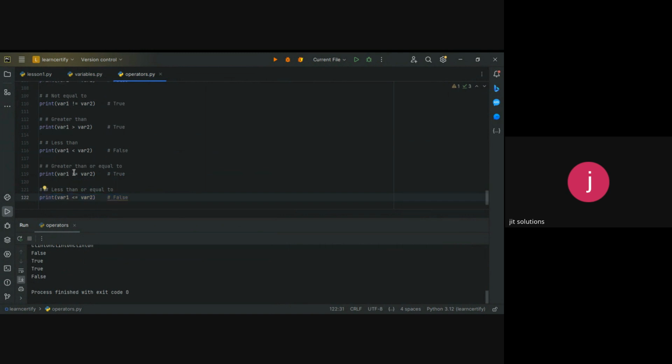So now say if variable 1 is less than or equal to variable 2. Variable 1 greater than or equal to will give us true because 10 is greater than 2, although it's not equal to 2. Do you get it? I have variable 1 less than or equal to 2. Variable 1 is not less than 2 and is not also equal to variable 2. So that will give us totally false. Do you get it now?